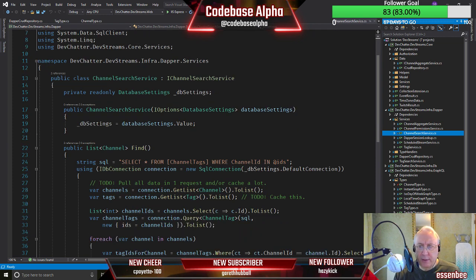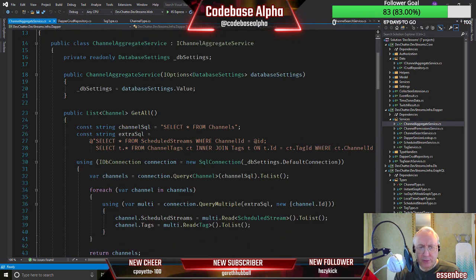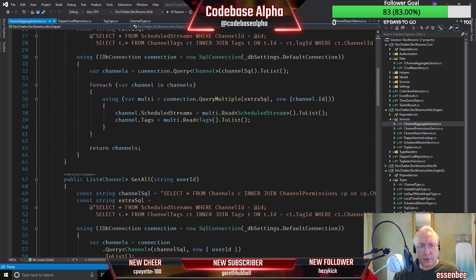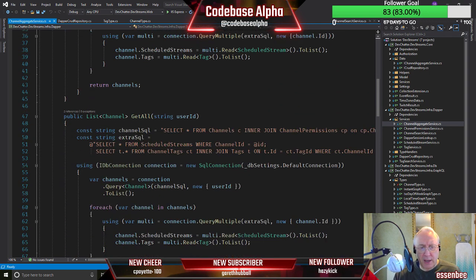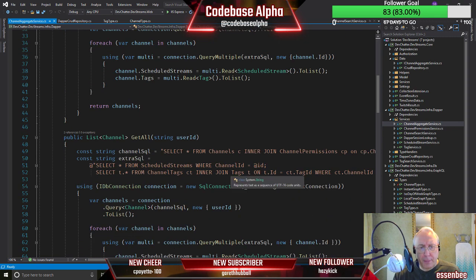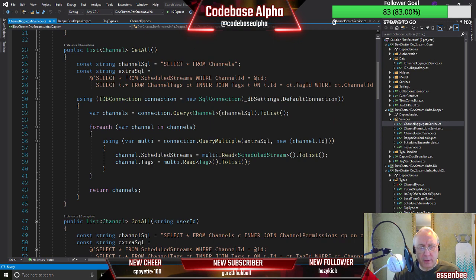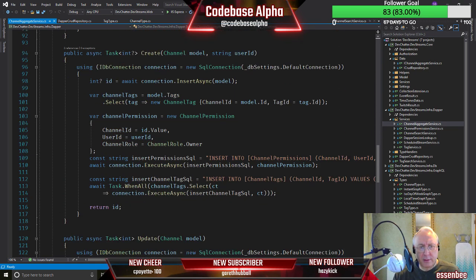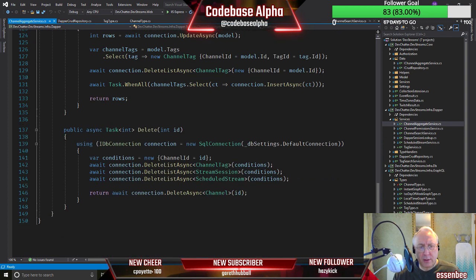So this is a find once again, so we don't really want to be messing with that. Channel permission service, channel aggregate service. So let's bring back the tags. GetAll and GetAll for a user ID. Let's get an aggregate. It's got the create, update and delete.